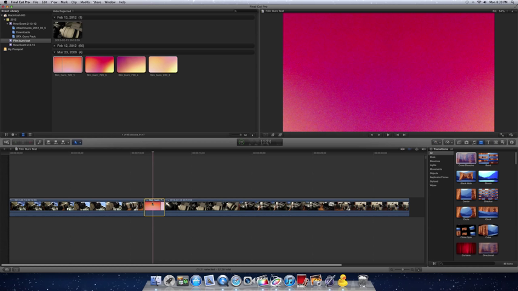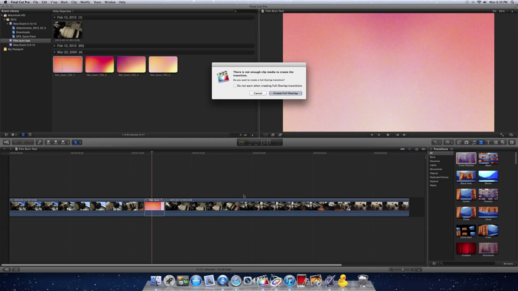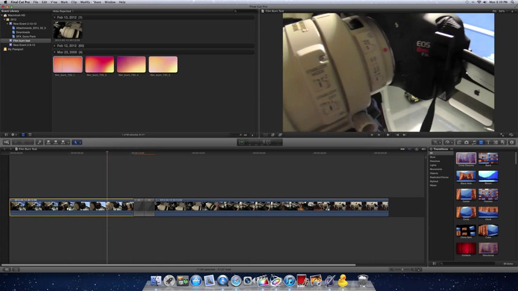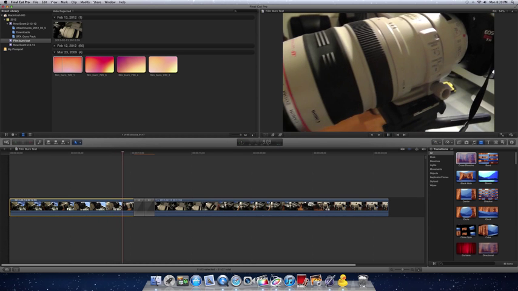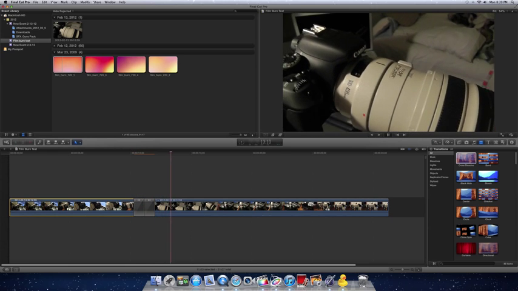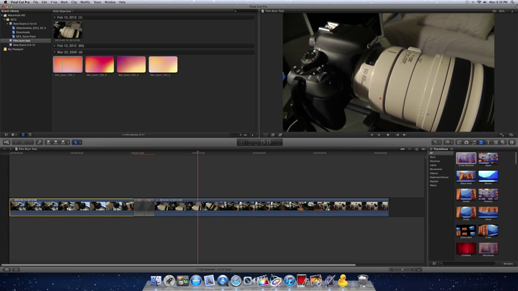So what I'm going to do is right click. You can also go to your effects browser and add the cross dissolve, but I just right click. This is definitely a cleaner way. Add cross dissolve, press create full overlap, and voila, you have two cross dissolves right there. We'll play that back from here. And that is definitely a cleaner transition of that video.